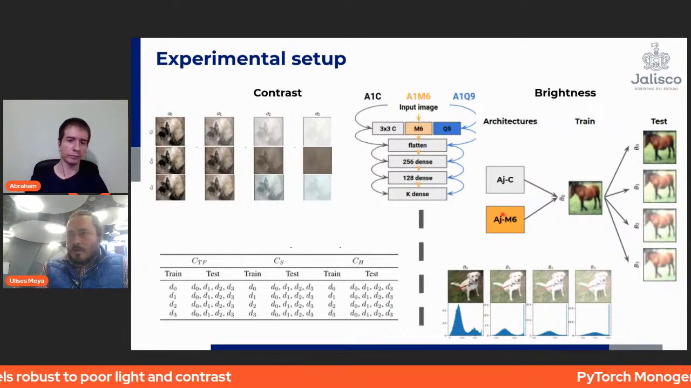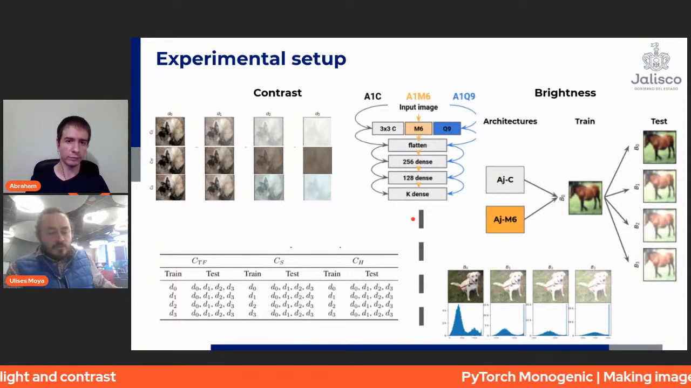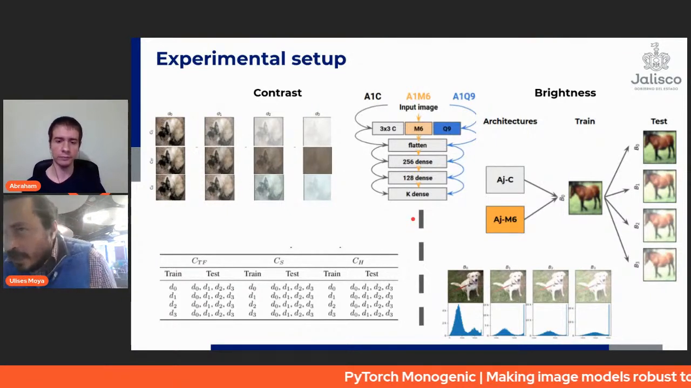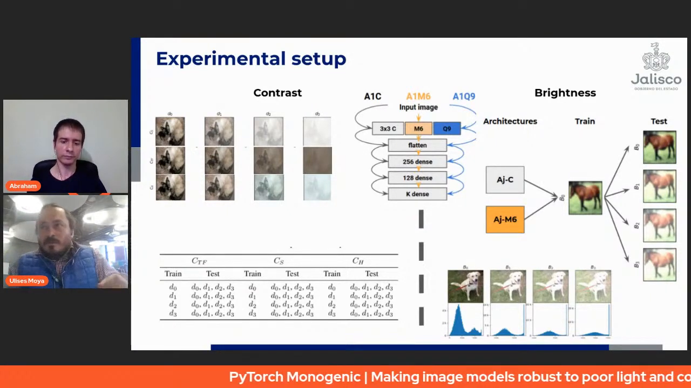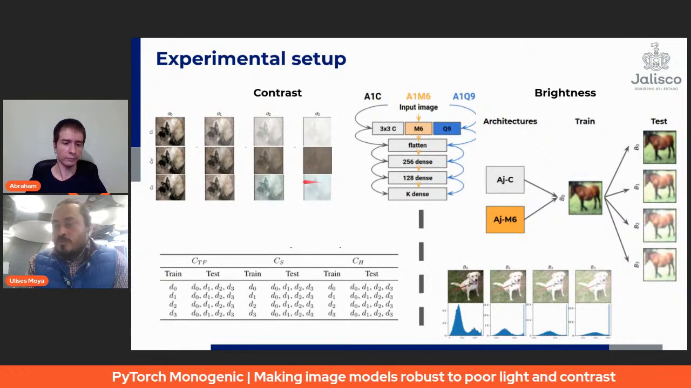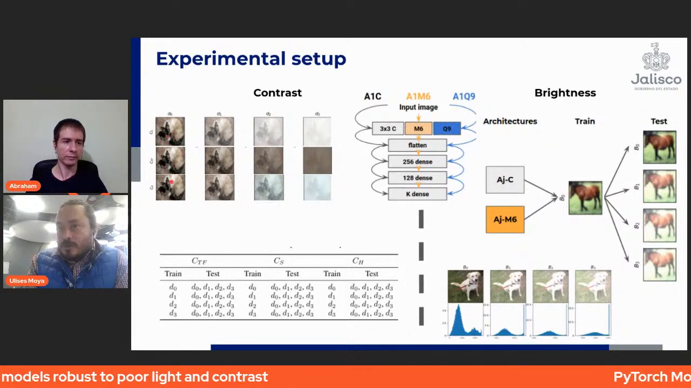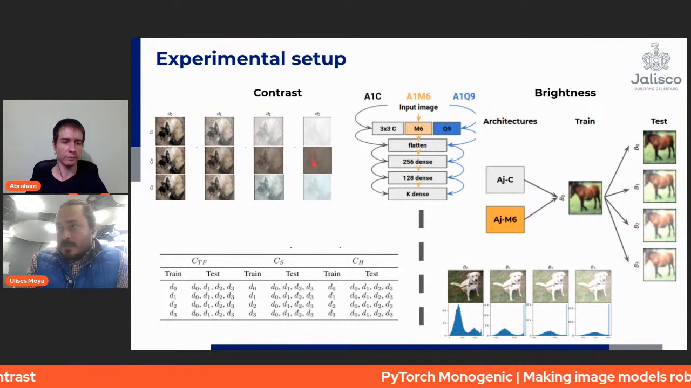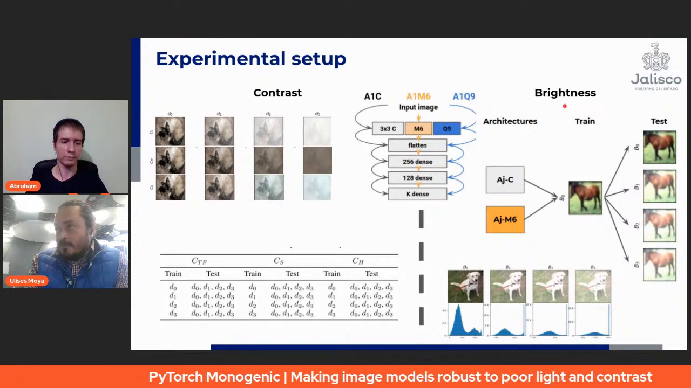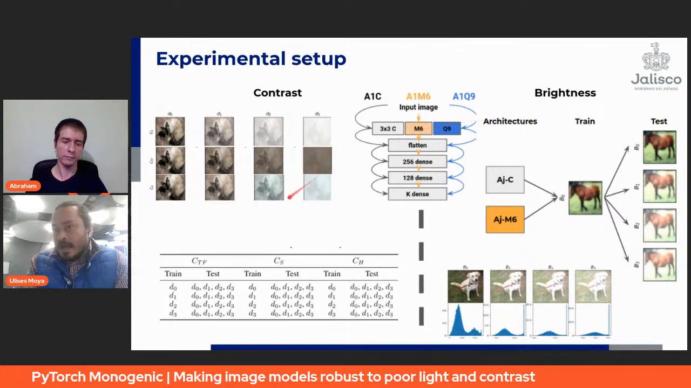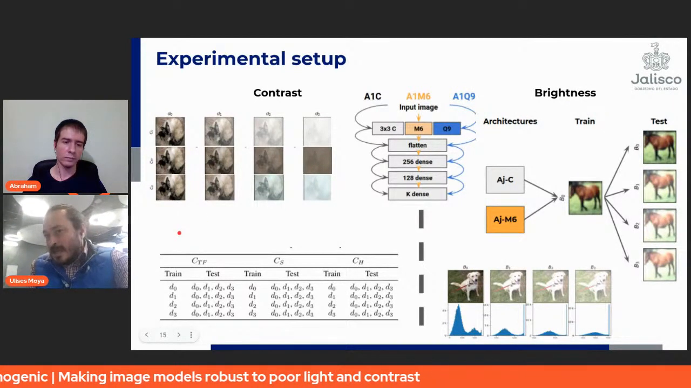Right. Next. Okay. So we tried to make a really complex experimental setup in order to show how robust this layer is to several types of contrast degradation. You can see here three different types of degradation and different levels of brightness.